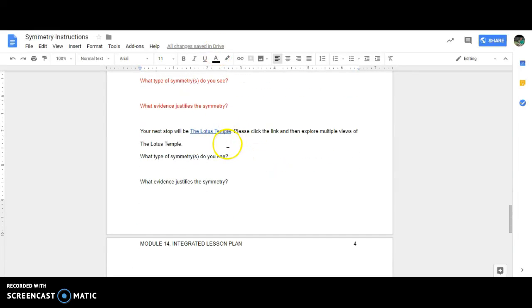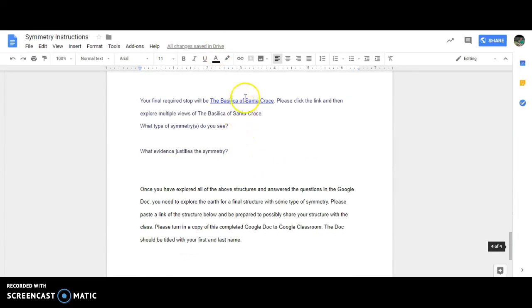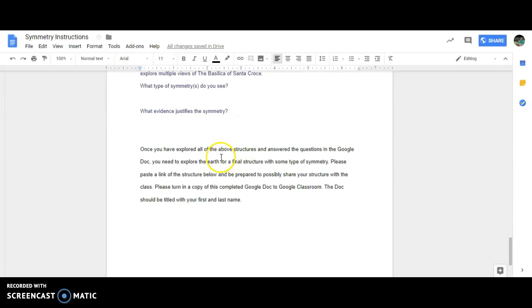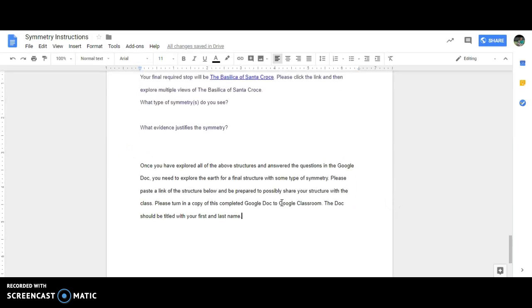Then they would go to the Lotus Temple, I don't even know how to say that, Santa Corse. And then last but not least, they get their choice to pick a document, or I shouldn't say document, a structure of their own that they would like to explore. And that's what this paragraph is saying. And once again, answer the questions.